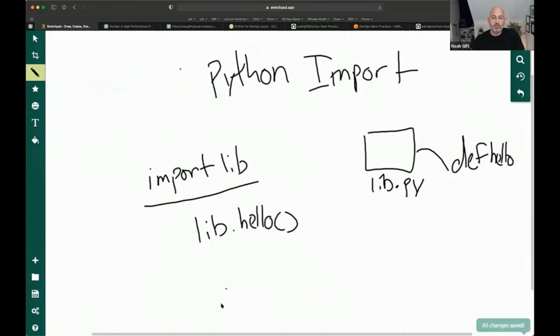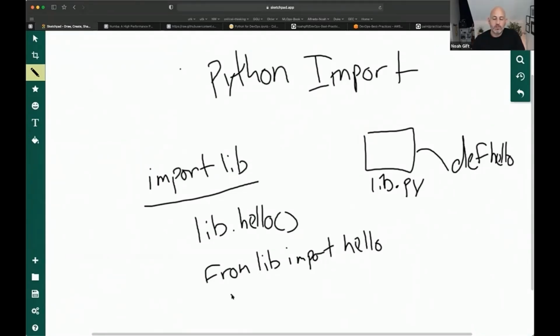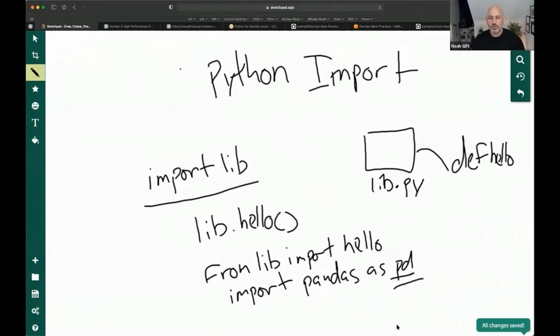And so that's really all it is: you're pulling a function or a variable or something from another file, and you can do that by doing lib. Now, if you want to say use, you can also say from lib import hello, and then you can directly access it. Or you'll see this a lot: someone will say import pandas as pd, right? And all that does is make it a different name, an alias. So those are the main ways that people import things in Python.